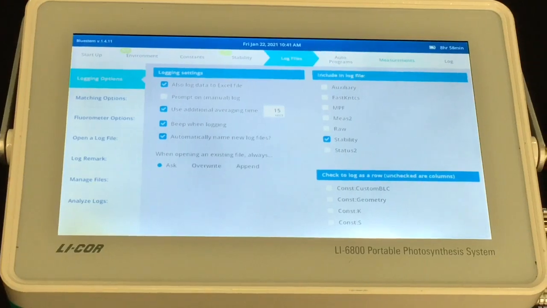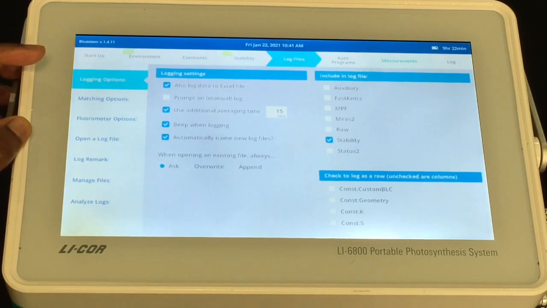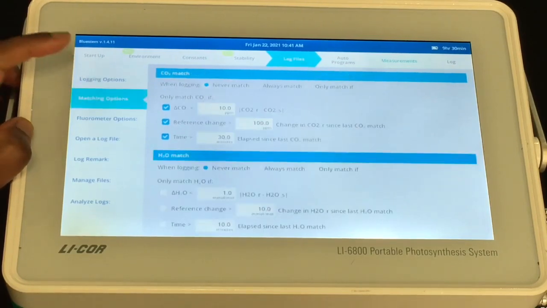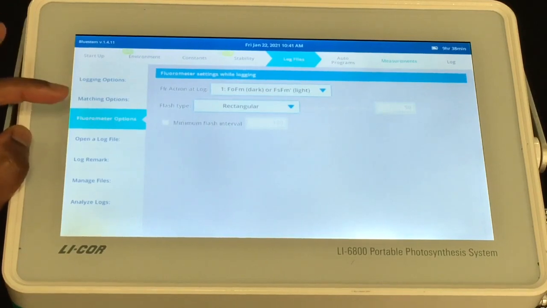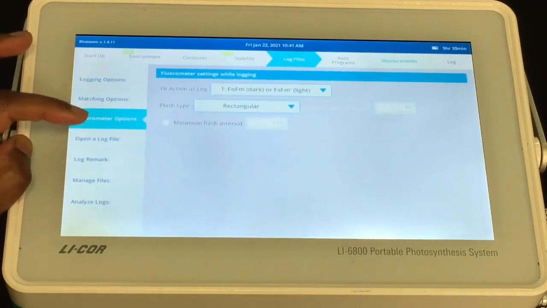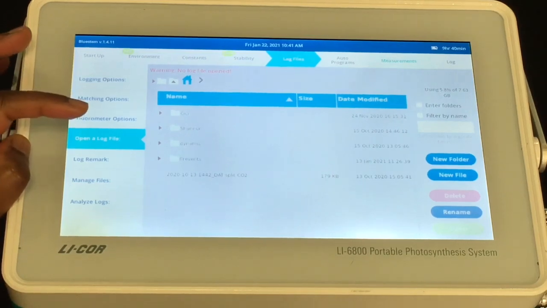Log files. So there are a lot of options with log files. These are just some of the things you can customize, as well as matching options, fluorometer options. Once you've decided to open a log file, this is where you would do that.